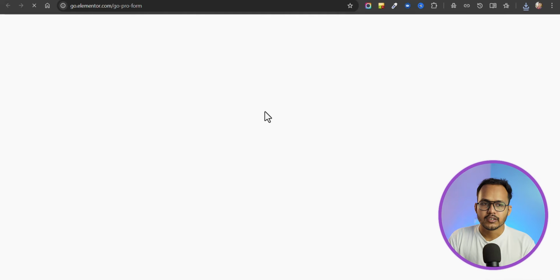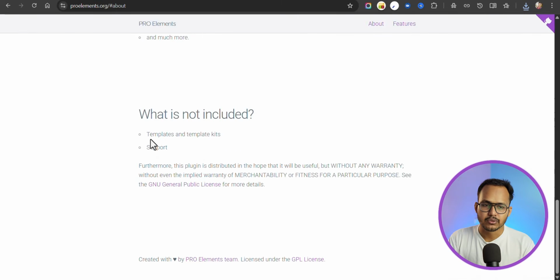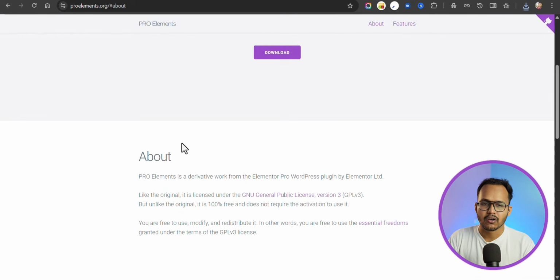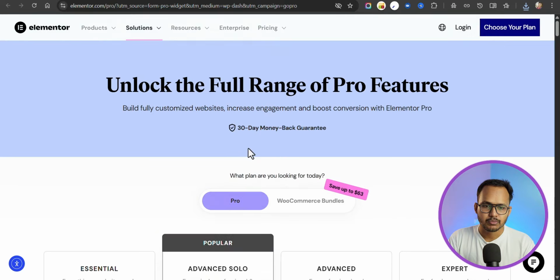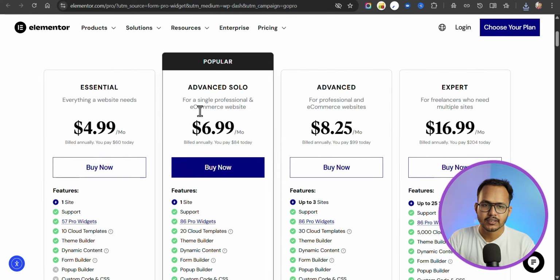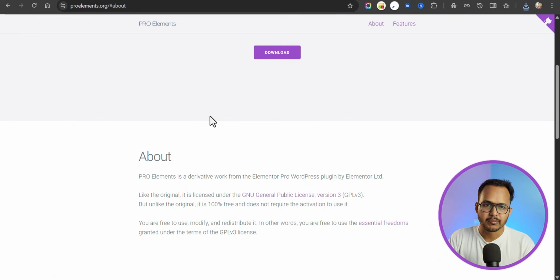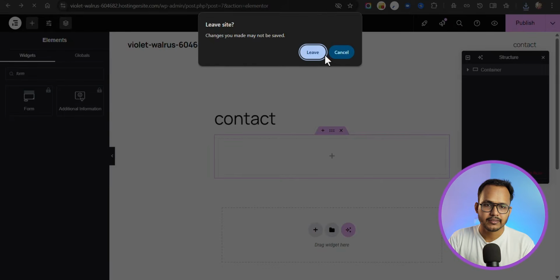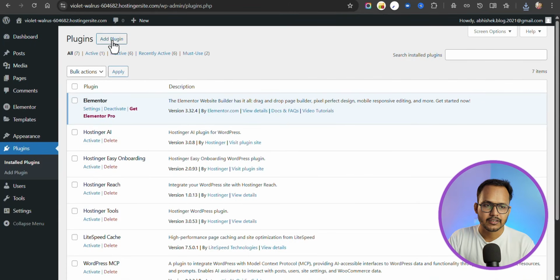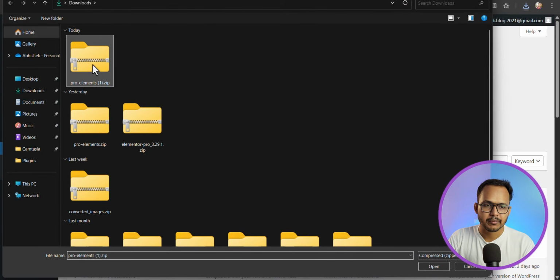The only downside of using Pro Elements is that you don't have access to the template library. You will not get the template and template kit option, and you will not get official support, but you can unlock all the Pro elements. If you check the Pro plugin, it will cost you around $5 per month, and you can save this by using a free alternative like Pro Elements. Let me quickly install the plugin. Let's go back, click on add plugins, and upload our downloaded plugin, Pro Elements.